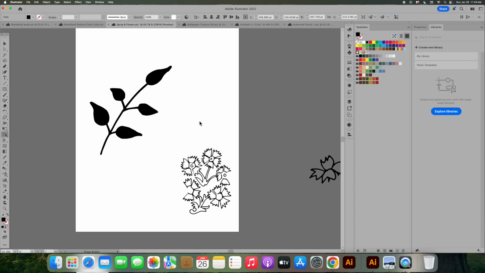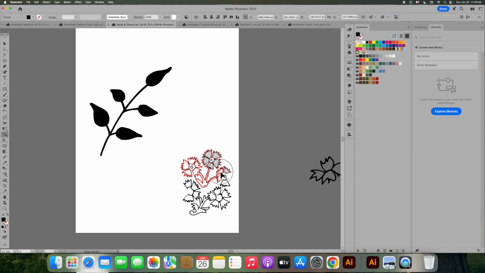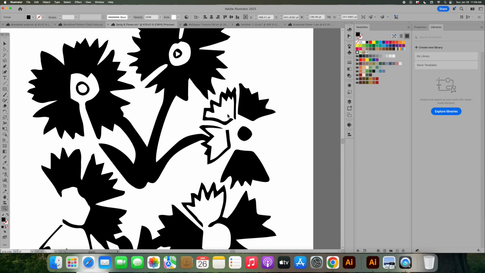Let me do this one. See how fast that is to color things in? Now, as you can see, some of these didn't fill in. Why? Because they're not closed shapes. That is not closed, and neither is that. So this is yet another reason why you need to close your shapes.